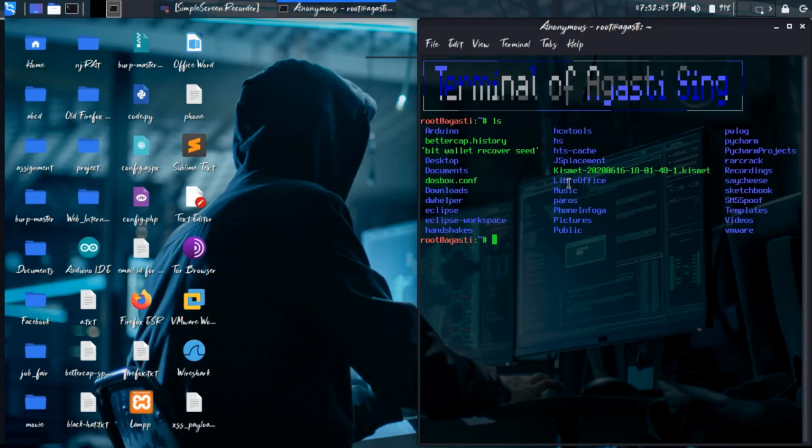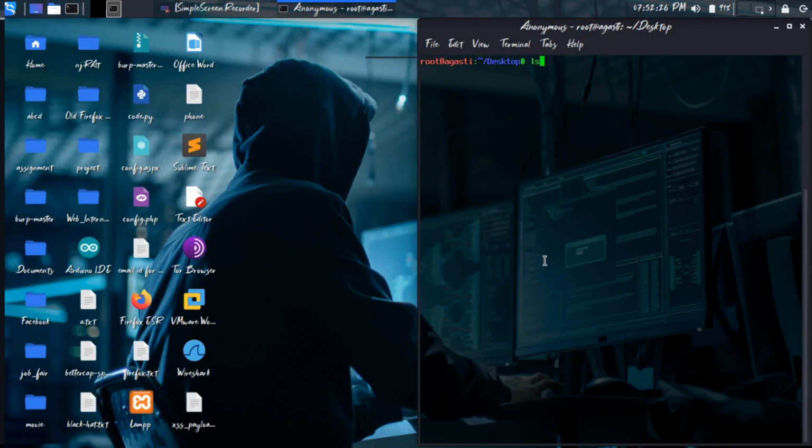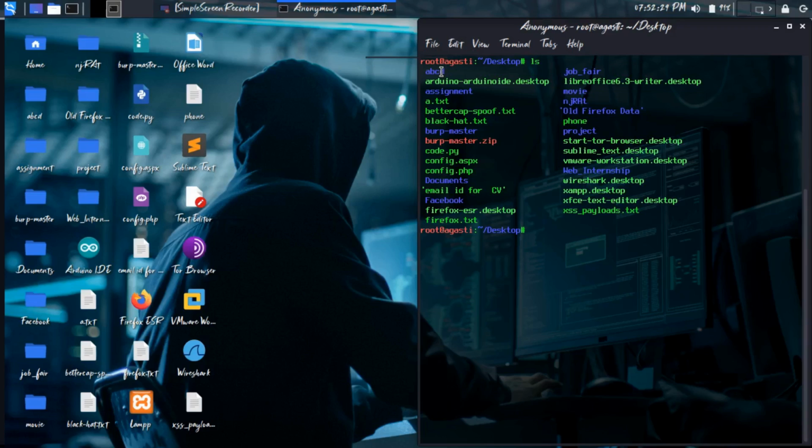Actually, you can see that we are in the root directory, here it is. Let's go to the desktop so that we can compare. For going to any directory, we have to use change directory, cd, which is desktop. Now we are in the desktop, so let's see what happens. See, here is a folder called abcd. You can see the job fair and all the contents here. So mainly ls shows us the non-hidden folders or files.